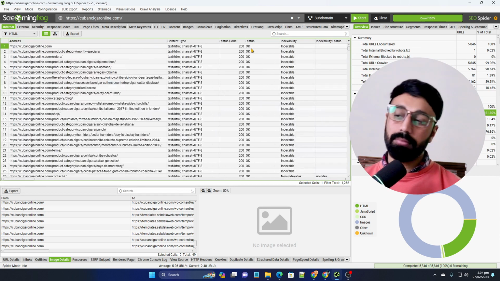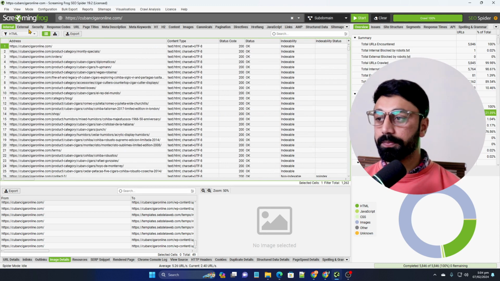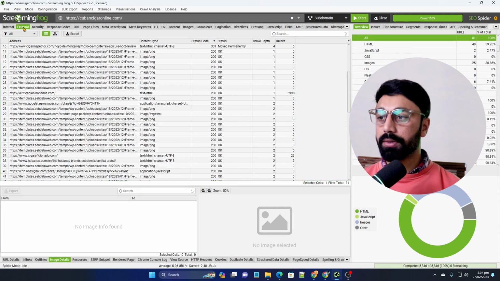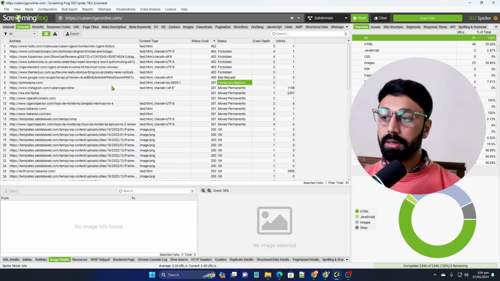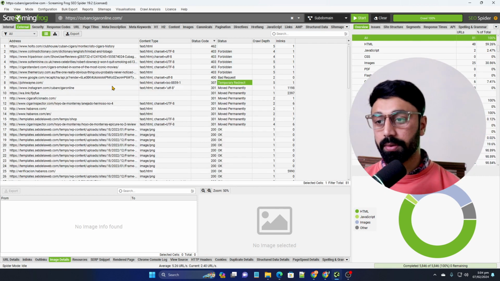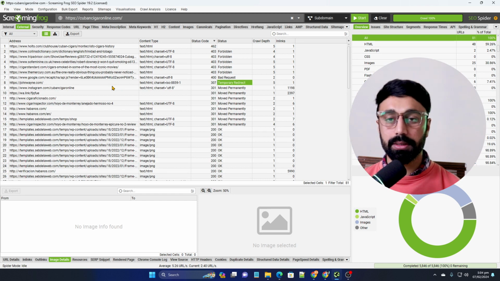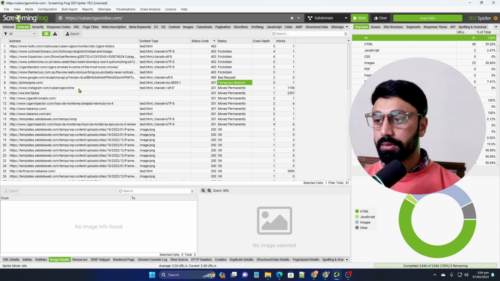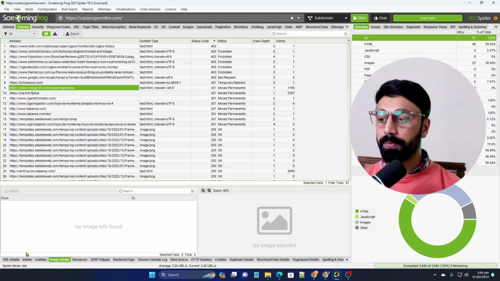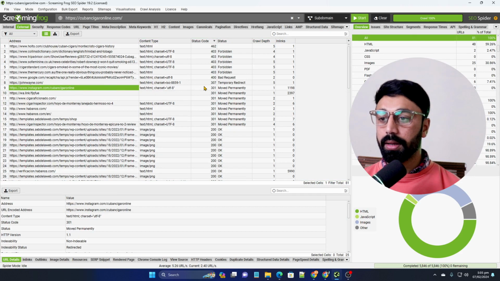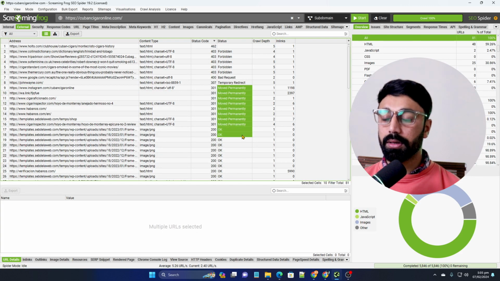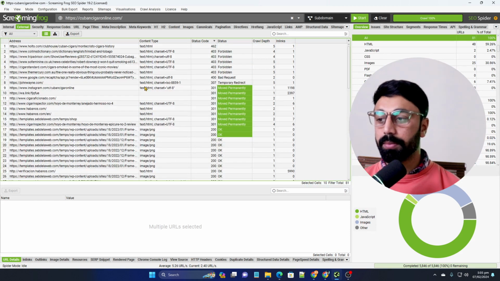So unlimited options we have. And if I click on external, that means these are the URLs or pages which are going from our website to another website. So in short, these are external links. This is Instagram, and I can also track 301 redirect and 404 or any error if there are any in the external pages.